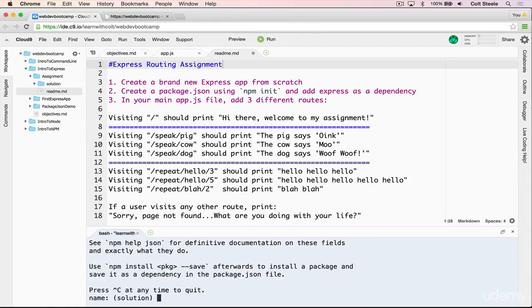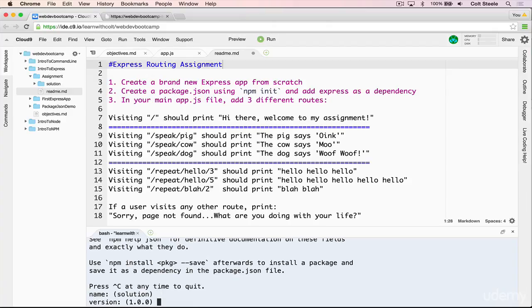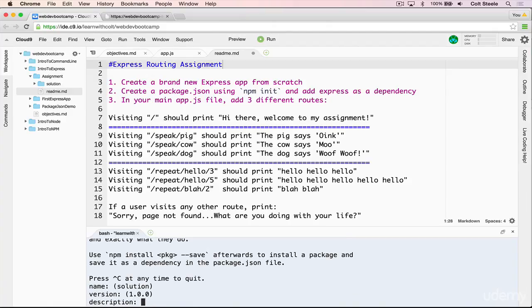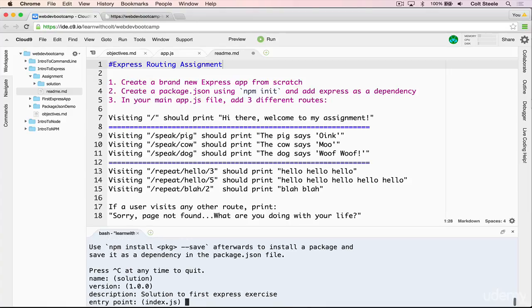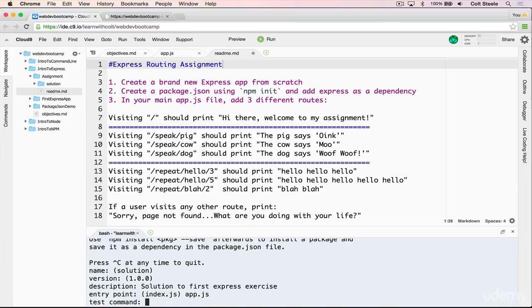That's usually the very first thing I do when I'm starting a new Express app. Before I make any files, I just run npm init. And I'll just go with solution as the name, 1.0.0. Description will be solution to first Express exercise. Entry point, we'll make app.js. It's just a matter of preference.